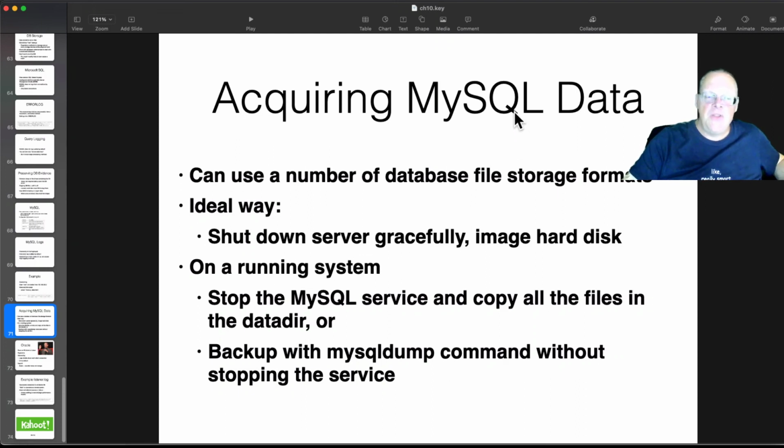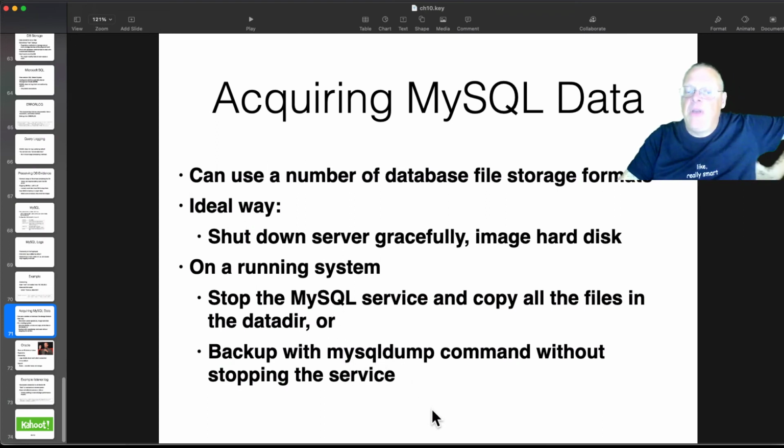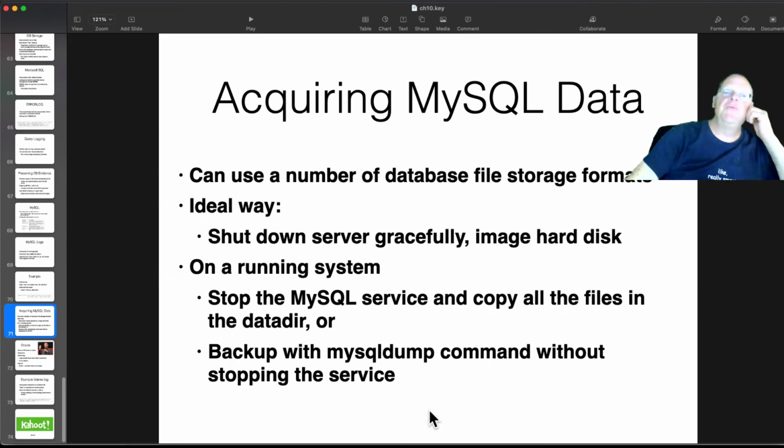You can acquire the data. You could shut down the whole server and image the hard drive, but if you don't want to do that, which you probably don't, then you could just stop the service and copy the files. But if you don't even want to stop the service, there is a MySQL dump command that will back it up without stopping the service, just like there was for Microsoft SQL, and then you're getting the data without forensic perfection, but you're not having to stop the server for it, which is usually what you want.